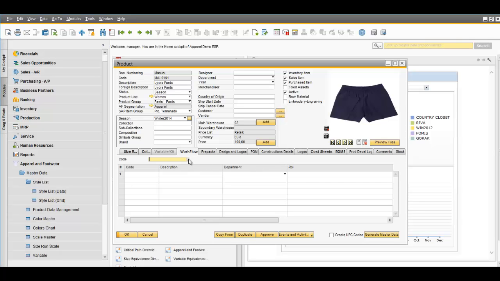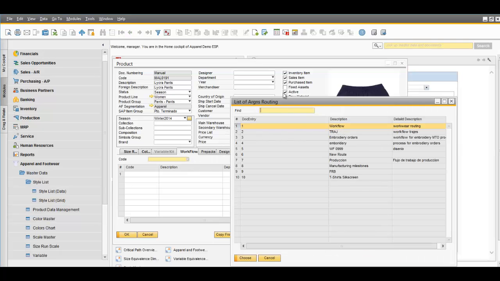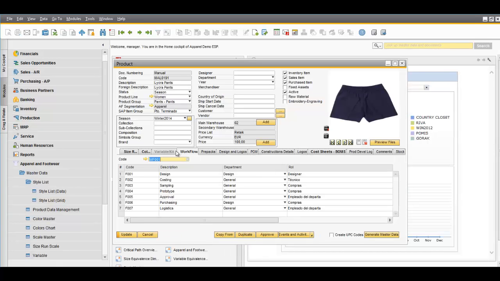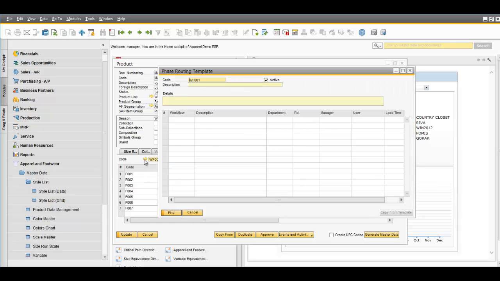In order to track critical activities in a parallel footwear solution, first you need to add a template to the style. In another session, we explain how to create a new template. In this case, you just select the template. The template already has all the activities.